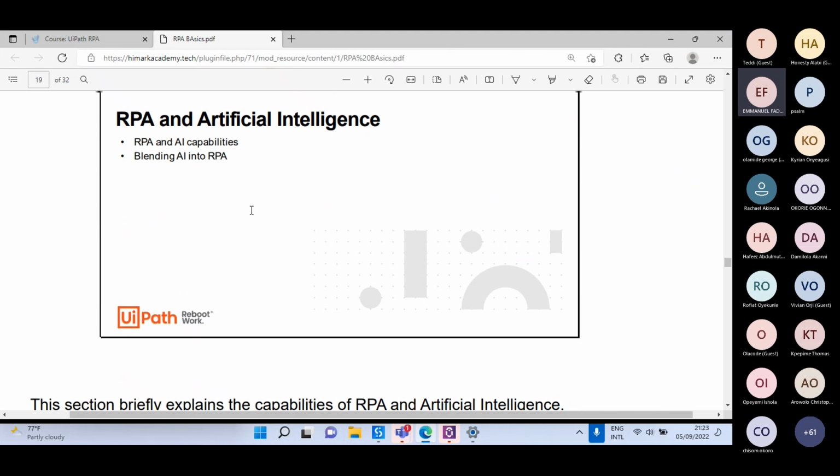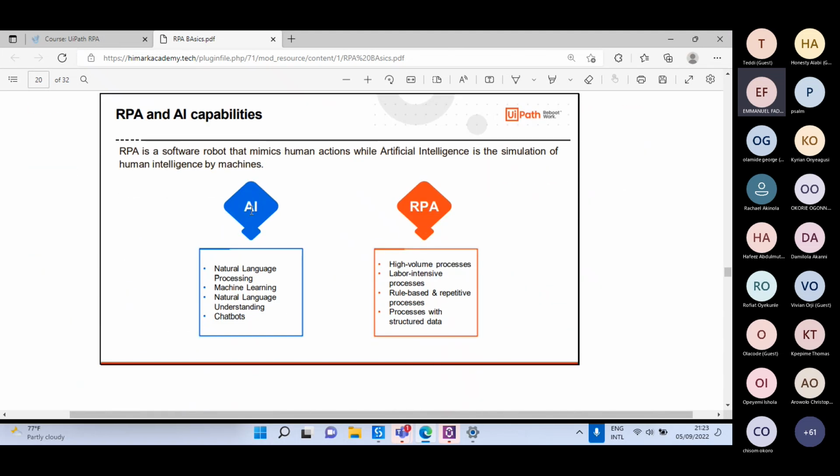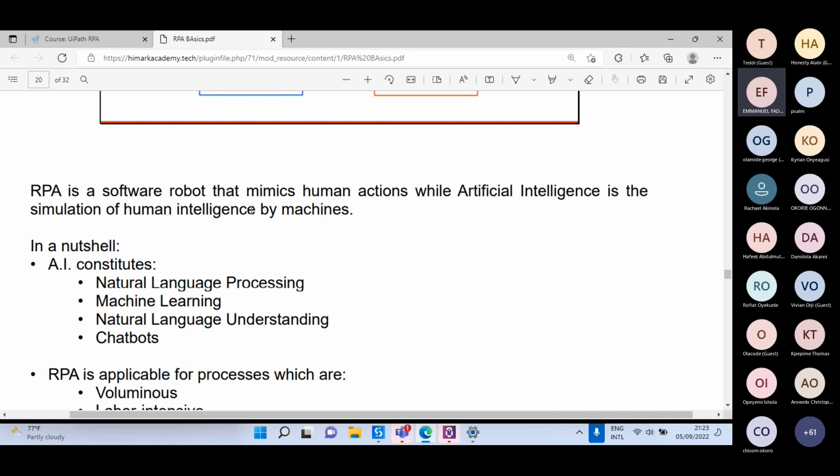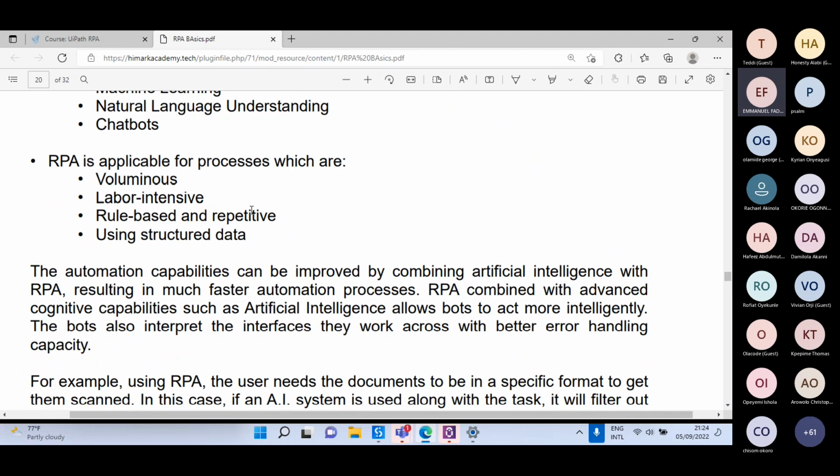RPA and artificial intelligence. Now, RPA is a software robot that mimics human actions. Artificial intelligence is the simulation of human intelligence by machines. In a nutshell, AI constitutes 4 different things: natural language processing, machine learning, data understanding, and chatbots. RPA is used in processes that are voluminous, labor-intensive, rule-based, and repetitive.